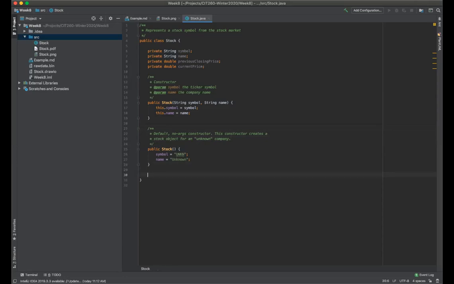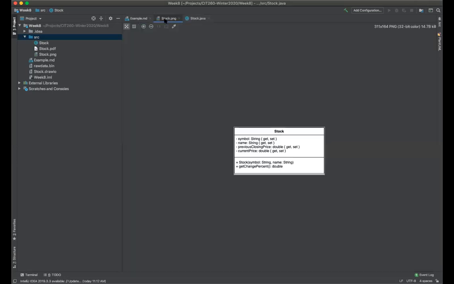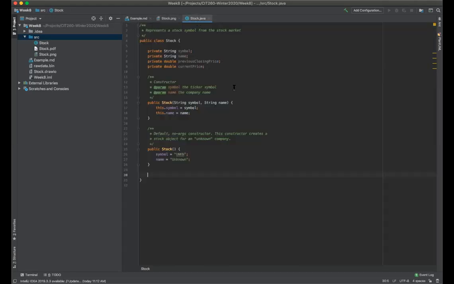Okay, and now we've got another method that we need to define called getChange%, and it's going to return a double. So we're going to say public getChange%. It takes no parameters because we've already got everything we need to make the calculation built into our class.